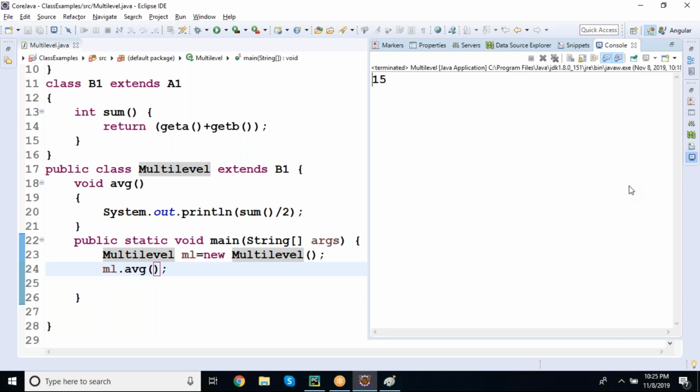First one. Constructor should not be private. Clear, right?